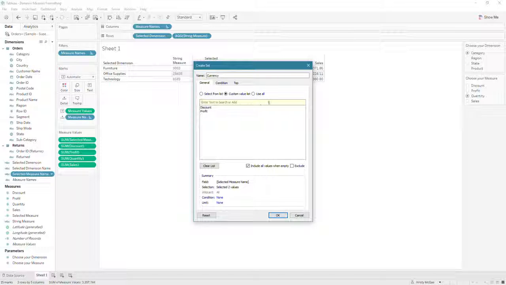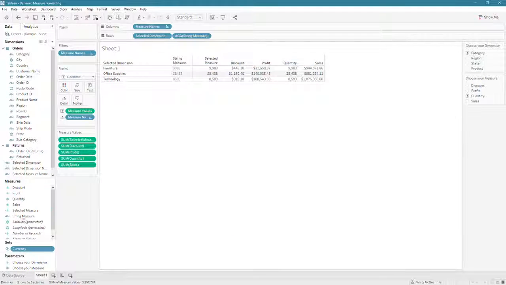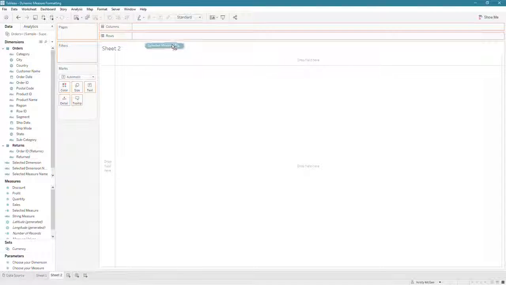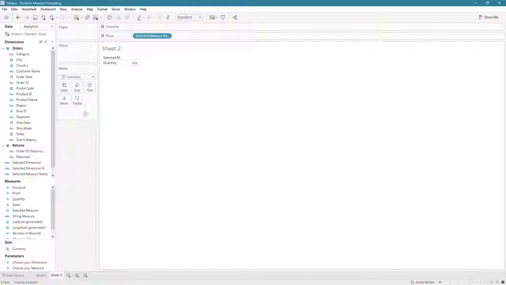So hit plus sign, and we want sales. Now hit OK, and we can see that set applies to things. Let's go to another sheet, and we can select the measure names. It's only going to give us quantity because that's what we've selected, but we'd show that field, and we'll say selected measure name. Oh wait, no, we'll do the currency.